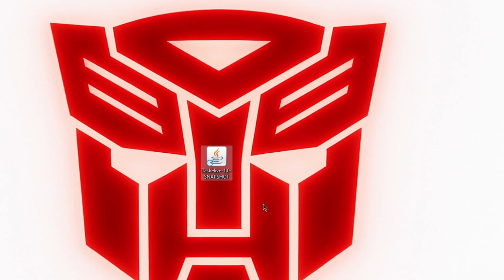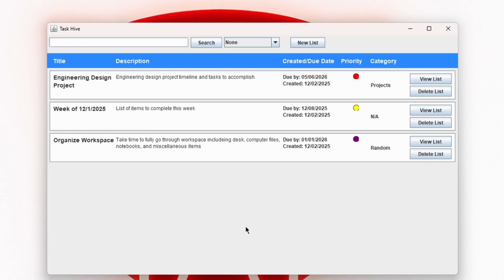We have our executable file here. Double click that, and what appears is the list of lists that the user has created to help them accomplish and manage what they want to get done. As you can see, we have a couple already populated just to show the persistence. So if I were to close out right now, it'll still be there.